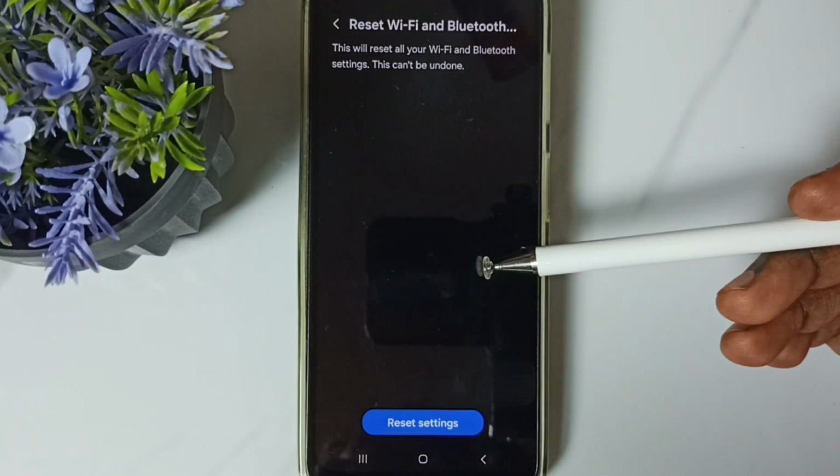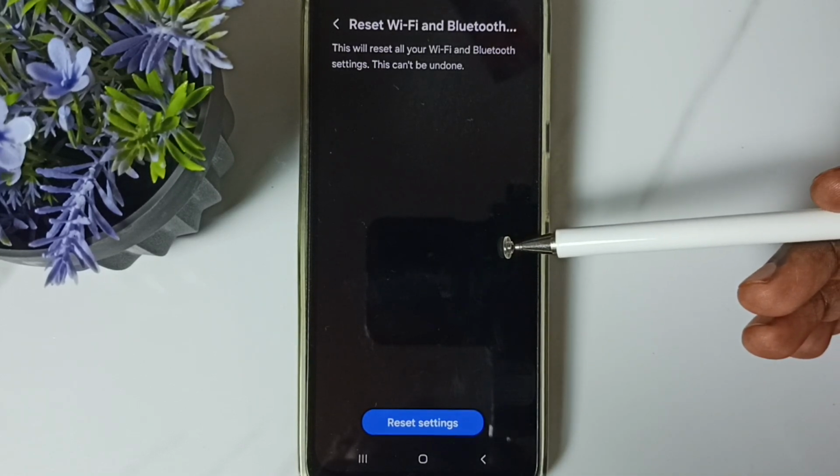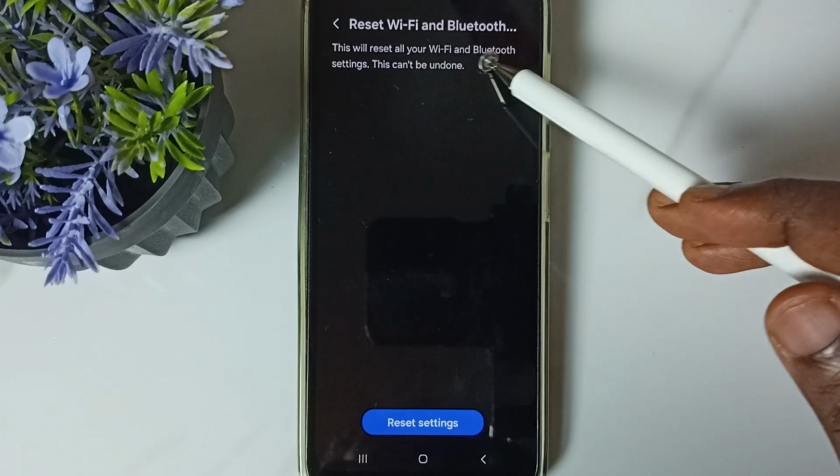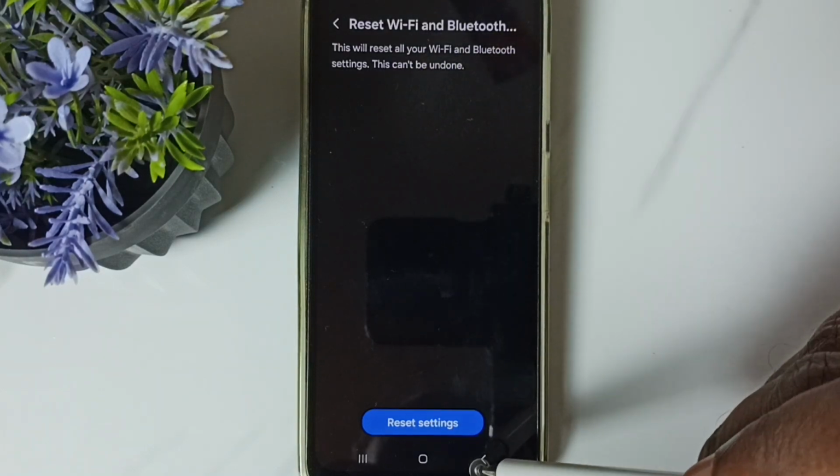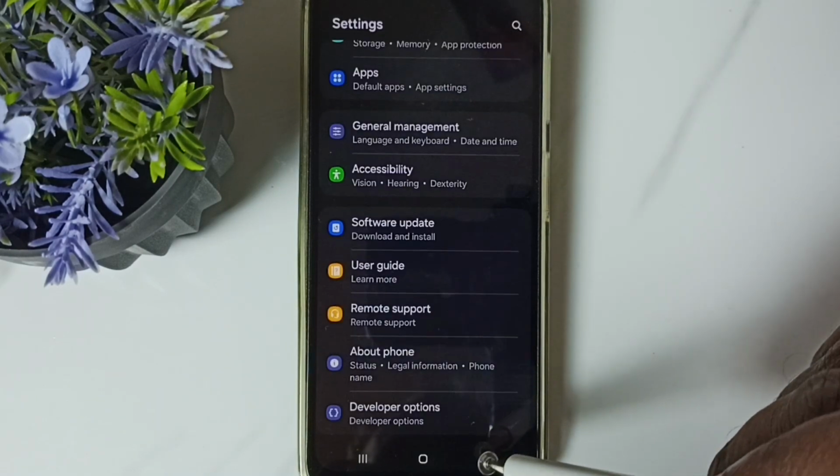This reset operation is safe. It will not delete any data from your phone. It just resets only the Wi-Fi and Bluetooth settings. So this way we can reset Bluetooth settings and fix all Bluetooth related issues.